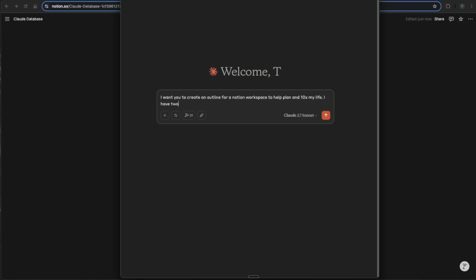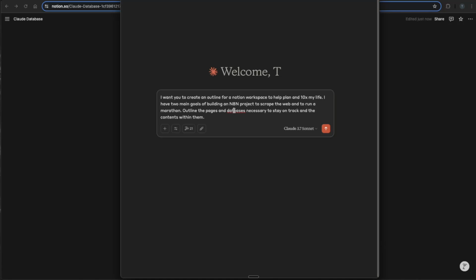I have two main goals, building an N8N to, let's say, scrape the web and to run a marathon. That's definitely not an actual goal of mine, but I think it'll be fun for this video. Outline the pages and databases necessary to stay on track and the contents within them. And let's just keep it simple at that and see how good it does. And we'll turn on extended thinking for this and go ahead and send it.